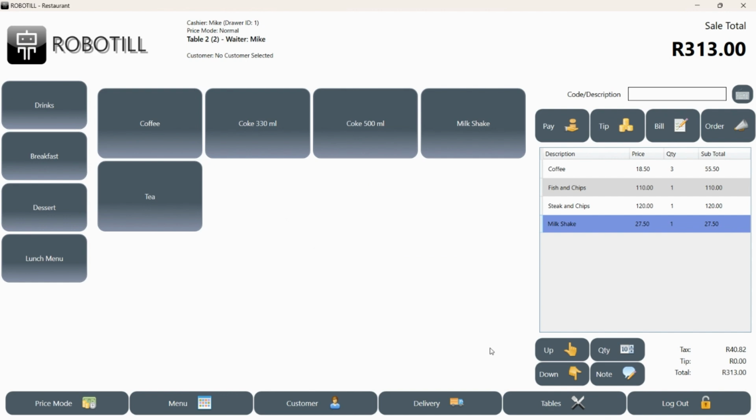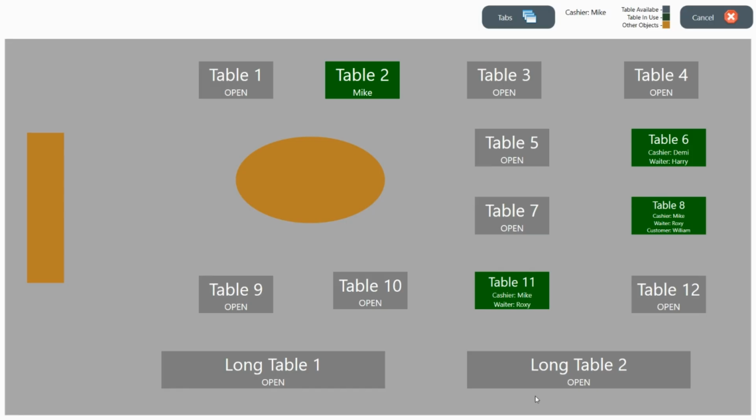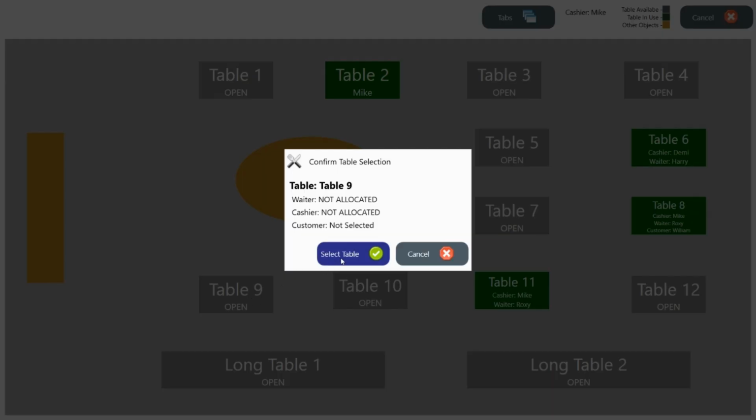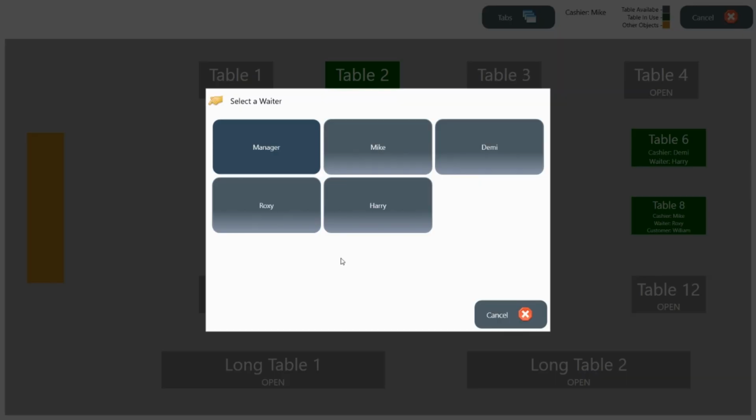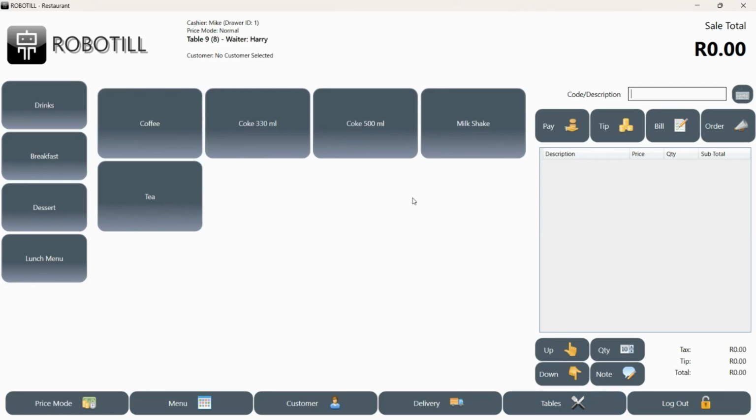To start a new order, click on Tables and select the table. The currently logged in cashier will be linked to the order. You will be prompted to select the waiter that will be working with the table. You can also let waiters select their own tables by entering a PIN or scanning an employee card, but we will get to that later in this video.